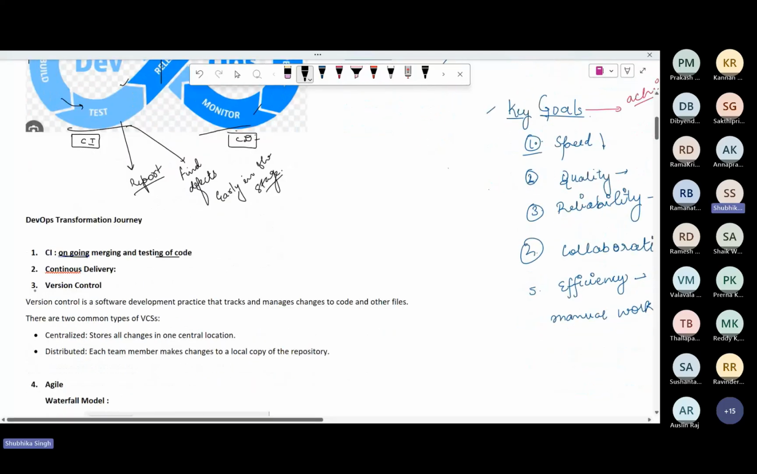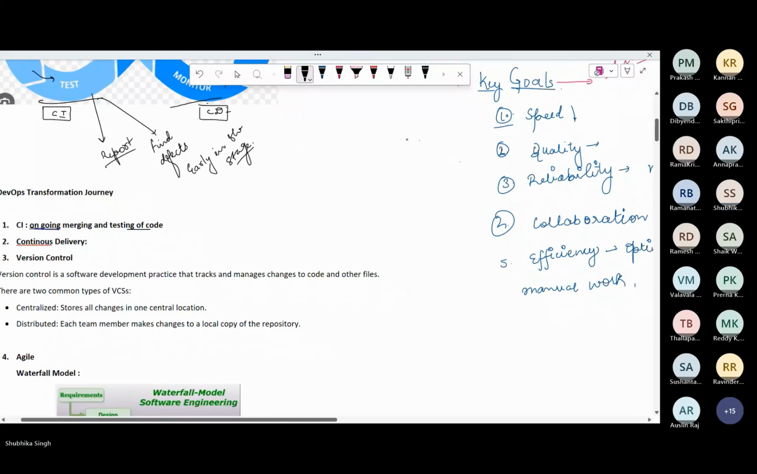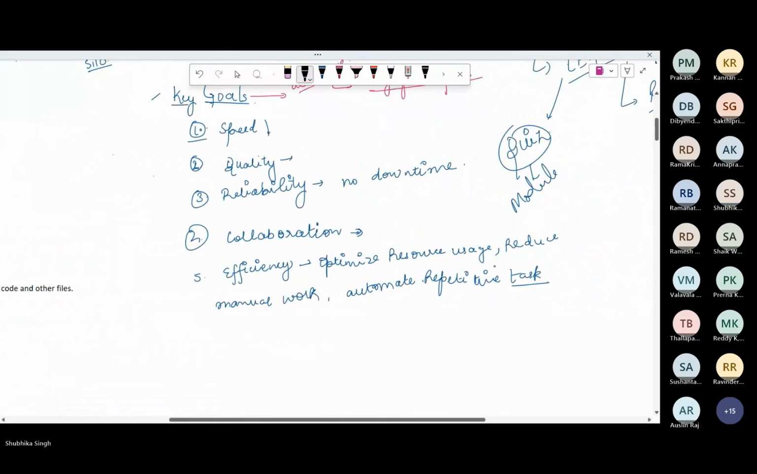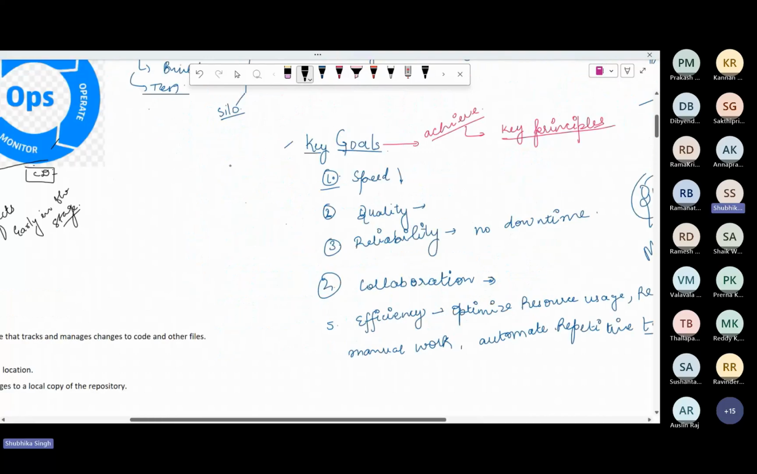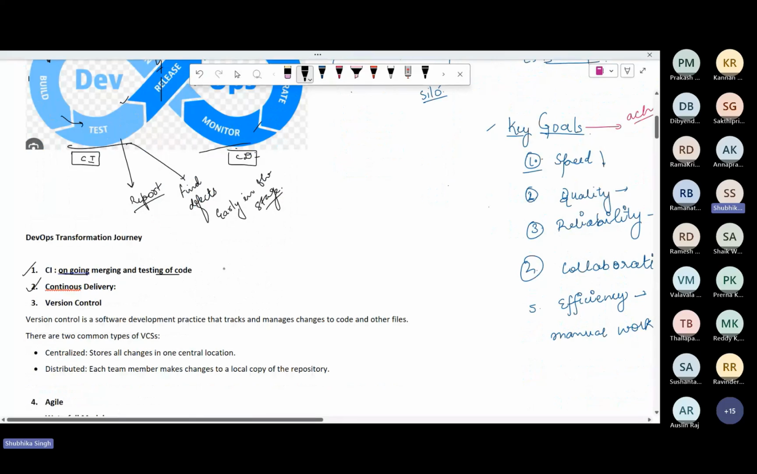CI and CD is ultimately used to achieve speed and manage efficiency because you are automating your repetitive tasks and you are increasing the speed also. Anytime changes are made, so you can say anytime a new feature is available, you will quickly build, test it, and prepare it for the deployment. So, this is done in order to achieve two main goals of the DevOps, which is speed and efficiency.